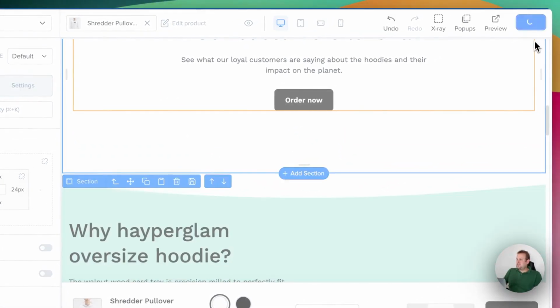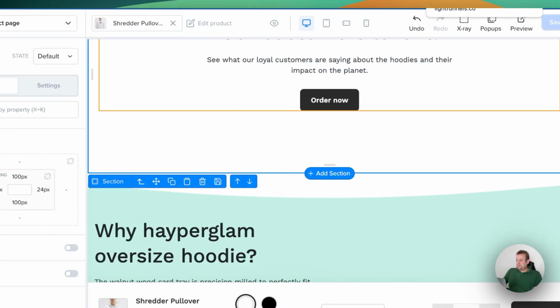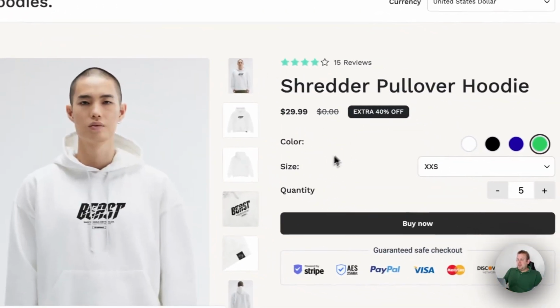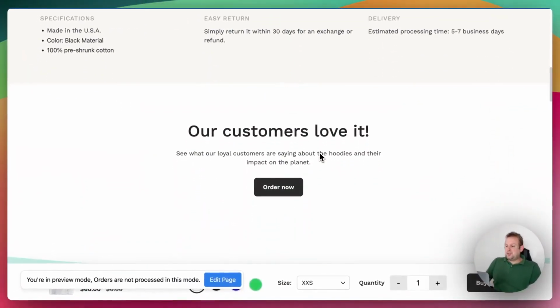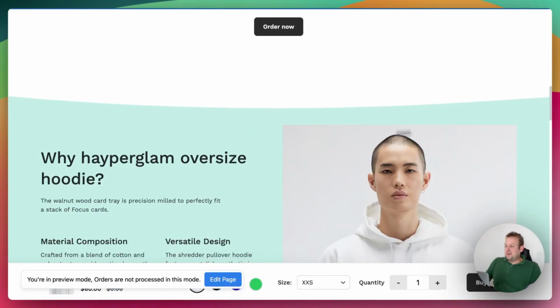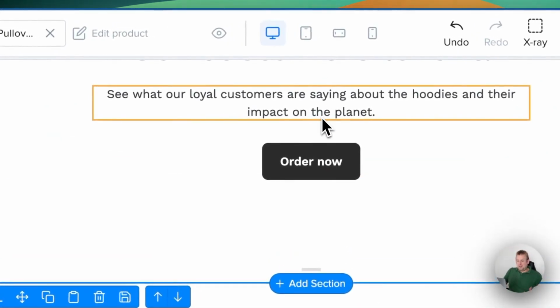So if we save this and go towards the front end, then let's refresh. And if we refresh now and scroll down, you will have a nice divider in a new section. So how cool is this that you can just adjust this within just a few clicks? That is also the power of Lightfunnels.